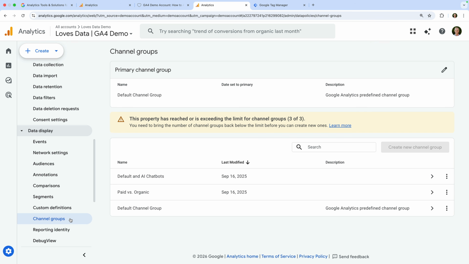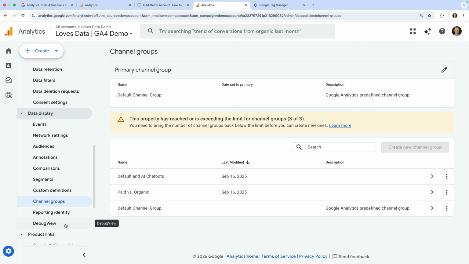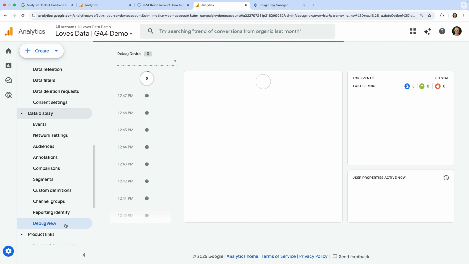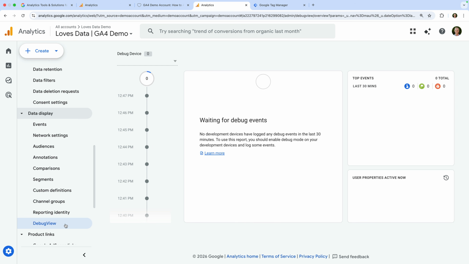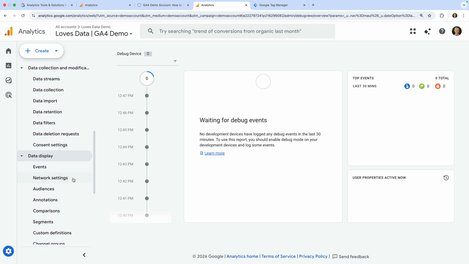And jumping down, there is the debug view. The debug view lets you test your implementation to see a live view of events as you check things on your website. Now let's look at some of the options under Property.